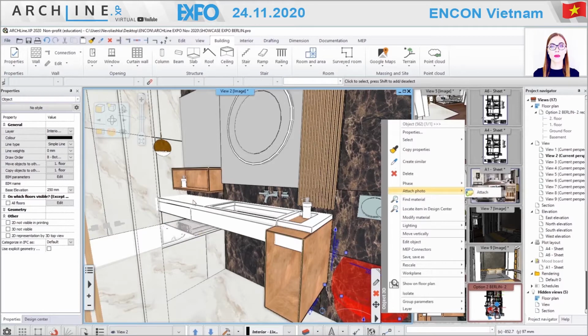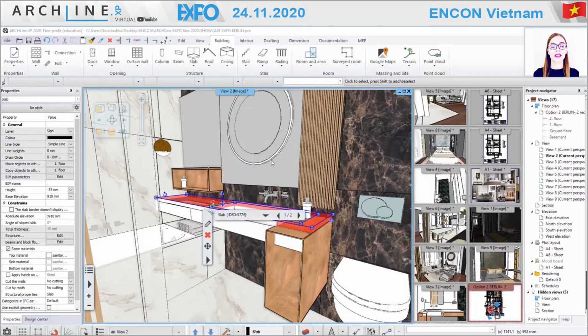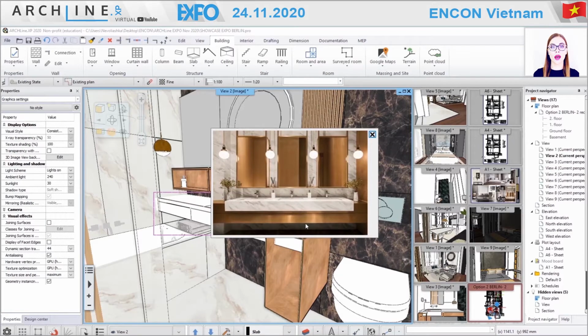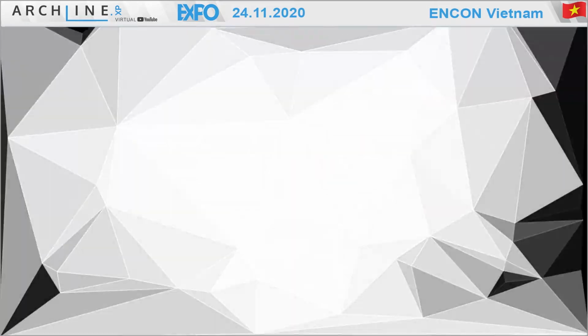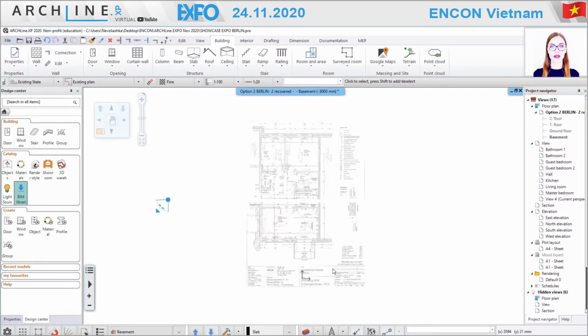And let's check how it looks if we take a look at what is attached to our sync table. And that's exactly what you can find. Very useful. So let's go and discuss our basics of geometry.